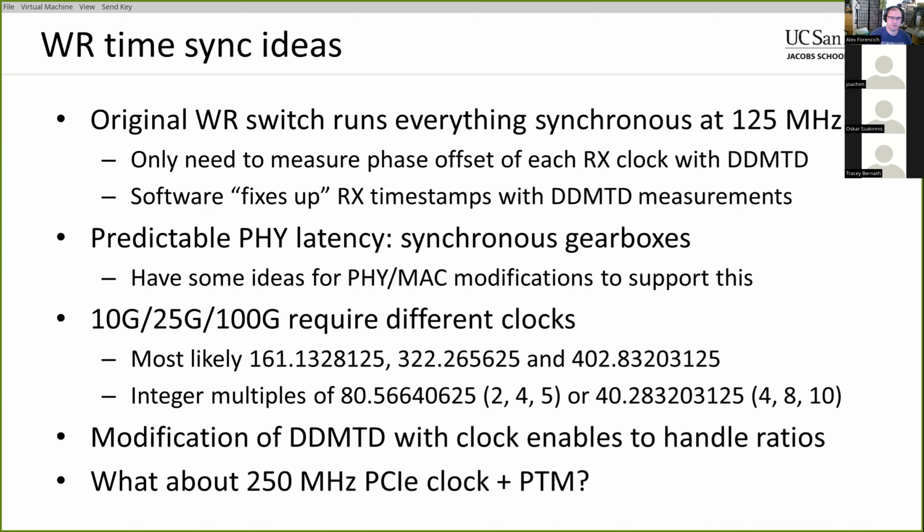Basically, with the original White Rabbit switch design, they run everything at 125 megahertz, which is synchronous. So all of the Ethernet transmit clocks are all synchronous with the same 125 megahertz ref clock. So the only thing that they need to do really is measure the phase offset on the RX. I guess there's a few other tricks that they might need to play in terms of the transceivers and resetting things until they get the appropriate phase offsets and whatnot. But yeah, by running everything at the same 125 megahertz clock frequency, all you need to do is phase measurements with the DDMTD.